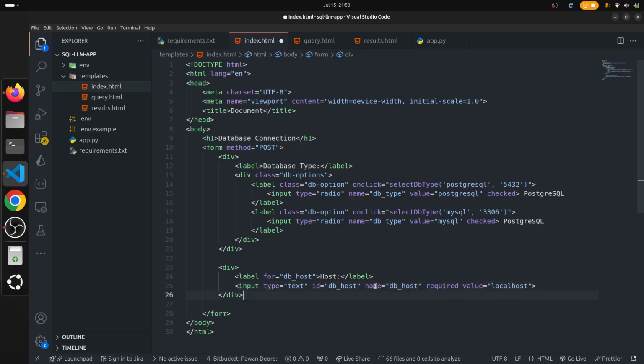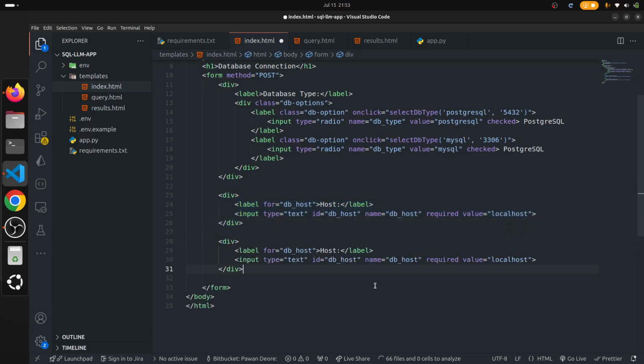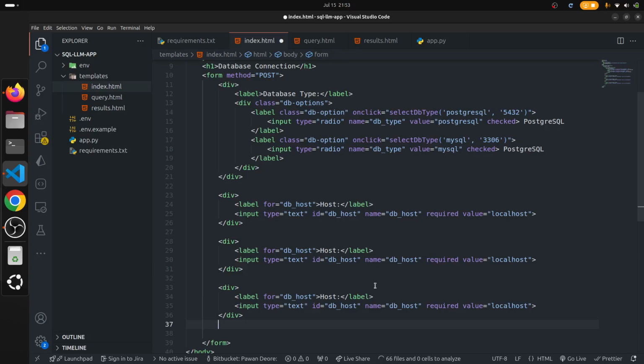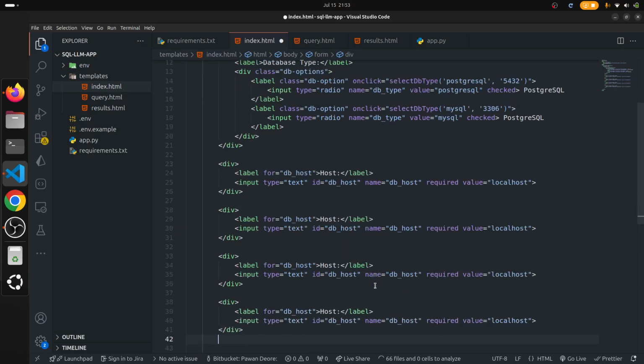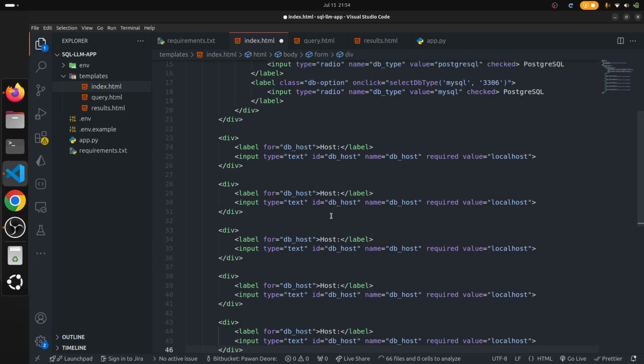Okay, so now for other inputs I can just copy paste. So one is needed for host, then port, then database name, then username and password. Okay, so let's do this. Host, port, so db underscore, so this value is right.